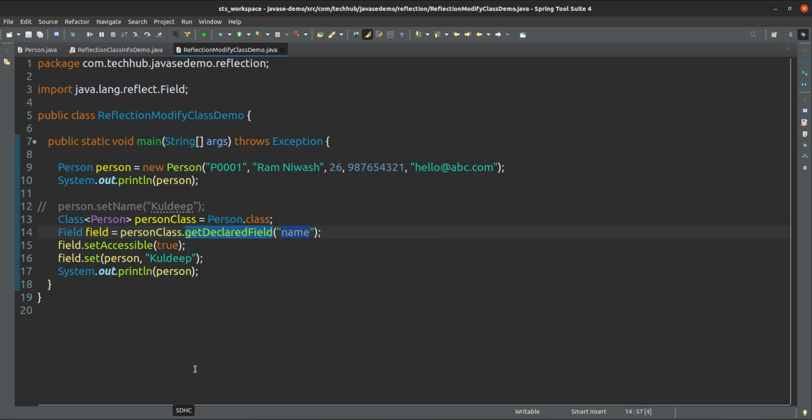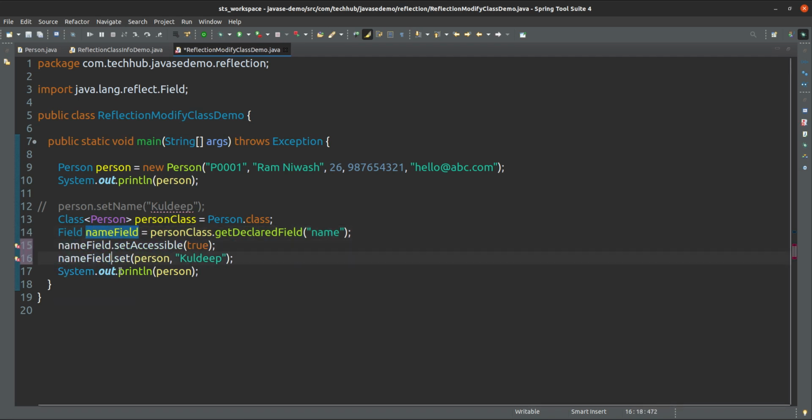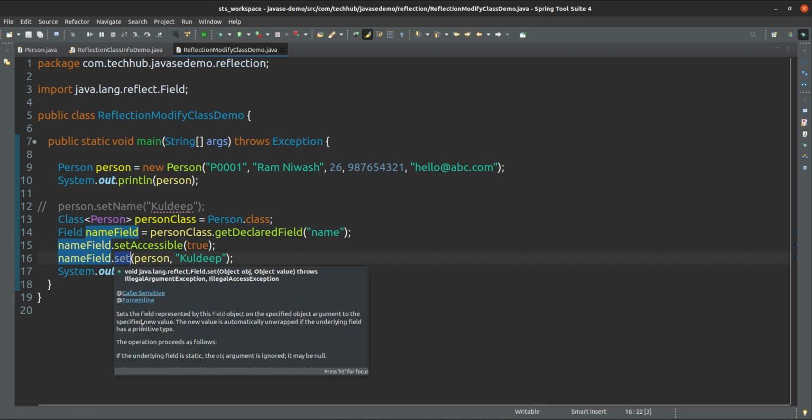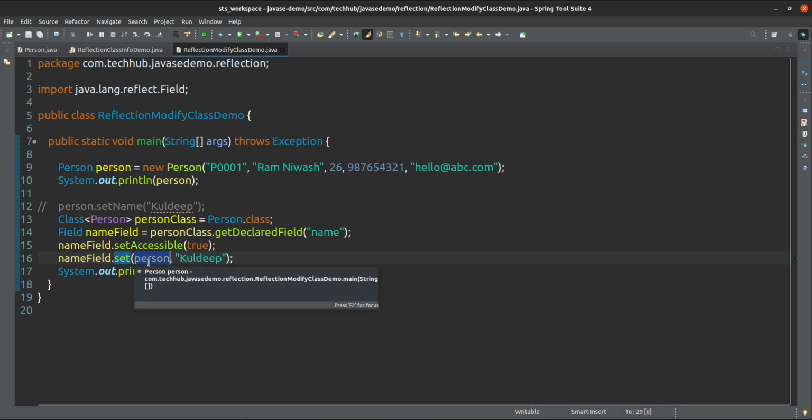getDeclaredField. Which field? Name. This is the name field. For this name field, I have to mark setAccessible true. If we are not marking setAccessible true, we cannot access this value. So setAccessible true, and after that, field.set. What do you want to set? I want to set Kuldeep. Kuldeep to which object?